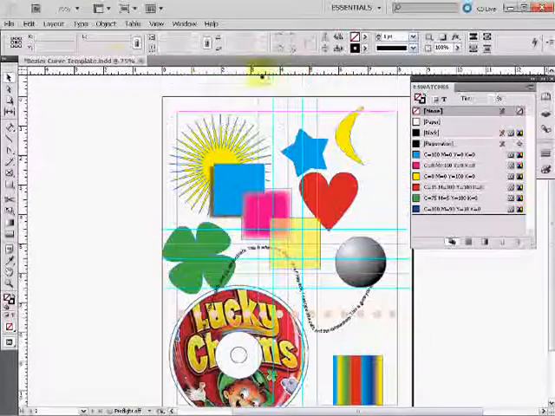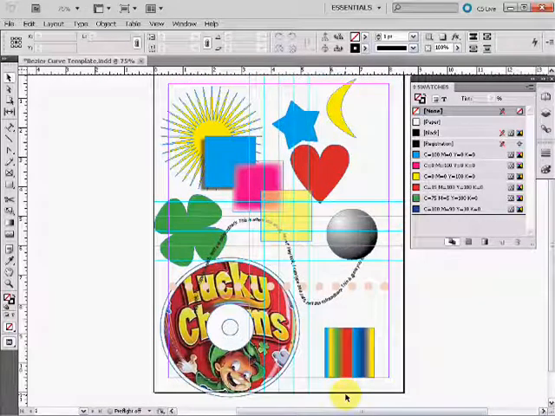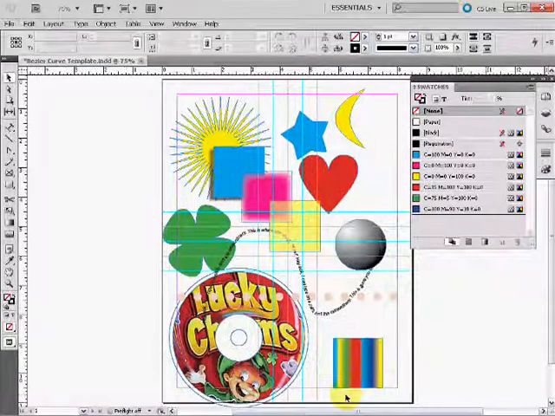There, we covered off a lot of different tools, and I don't know about you, but I certainly had a lot of fun with InDesign there, and I hope you did too.